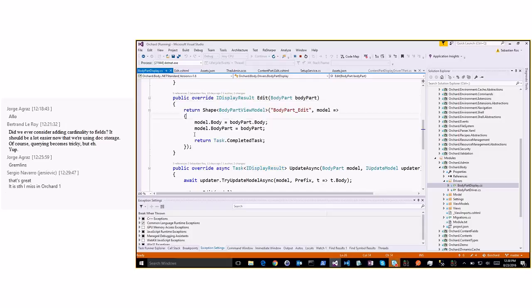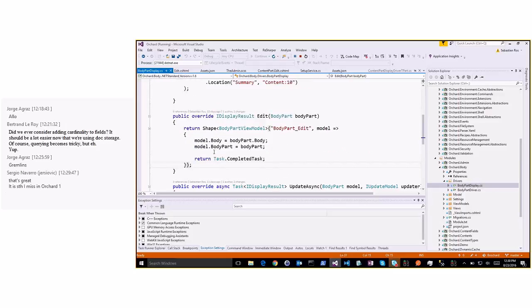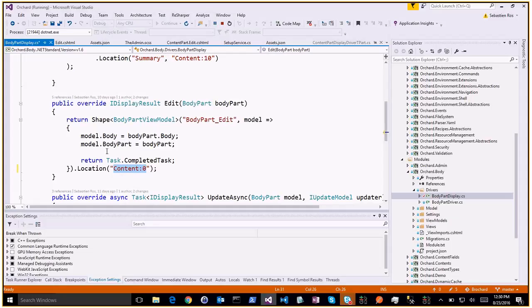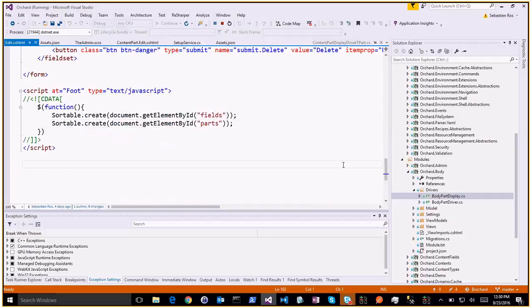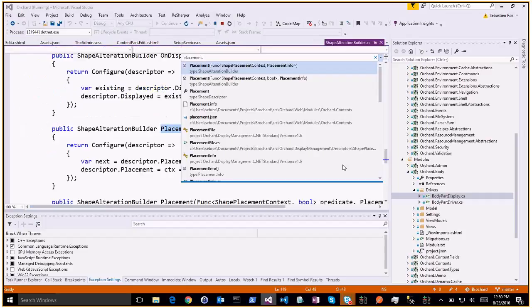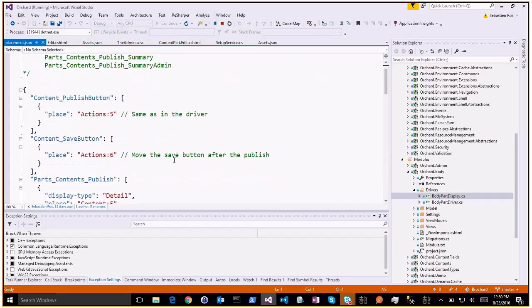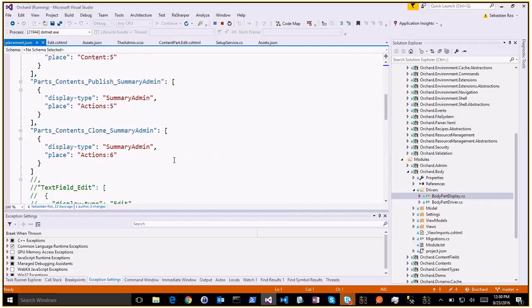So in this case, the default location of iDisplay result will be taken from the settings of the part itself. And yeah, does it answer? I guess so. And then you can override that in placement. Yes. If you say content 0, then it will be at the top of the editor, whatever you say. Right, but here you're doing it in code, but if you're doing it in the XML, it'll be the same. You mean in the JSON? Oh, in the JSON, of course, yes. Like this.